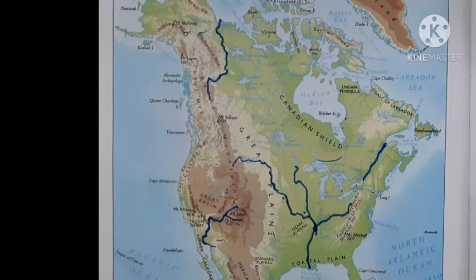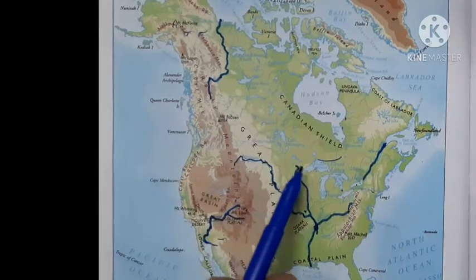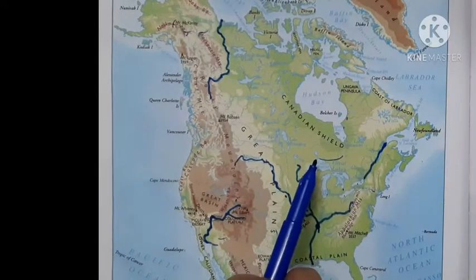Which is that first continent? It is Pangaea. After the division of Pangaea, continents like Laurentia and Gondwanaland formed. So this continent is a part of the Laurentian continent. Here the Canadian Shield is the oldest landform. It is actually a plateau region.